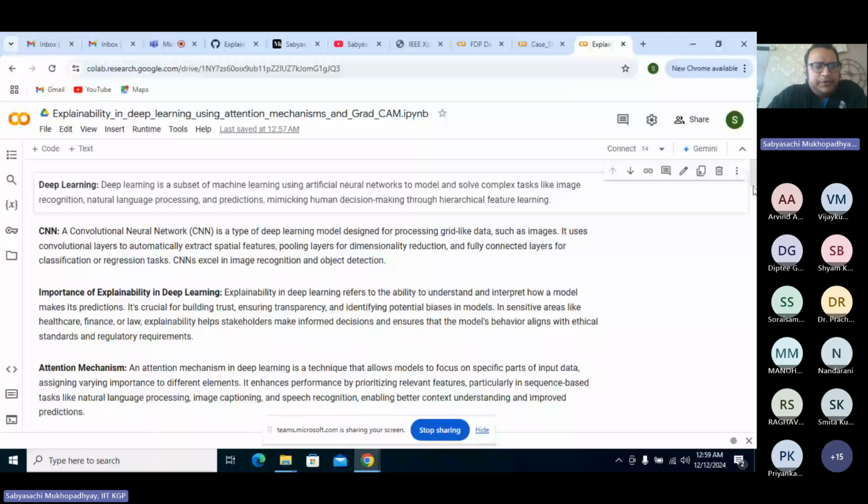The CNN, the convolutional neural network, is a type of deep learning model designed for processing grid-like data. An image is nothing but grid-like data. It uses convolutional layers to automatically extract spatial features, pooling layers for dimensionality reduction, and fully connected layers for the classification or regression task. So CNN excels at object detection and image recognition tasks.